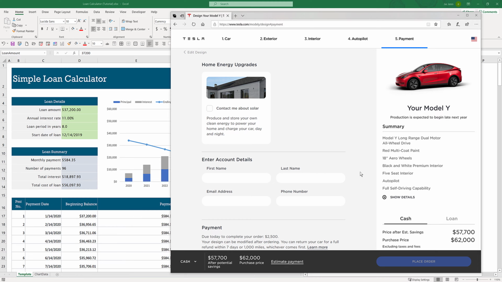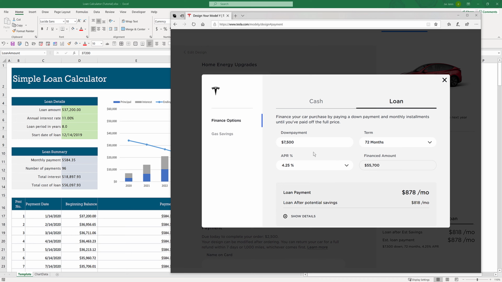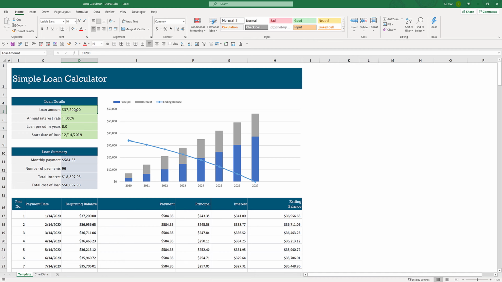Now if I click on estimate payments at the bottom, if I go to loan, here I can calculate my monthly interest payment. So let's say I want to put down a $20,000 down payment, and based on a 60 months term, so that's 5 years, with an APR of 4.25, here I get my finance amount of $43,200. So here I'll type in $43,200 and 4.25, and it's going to be for 6 years.